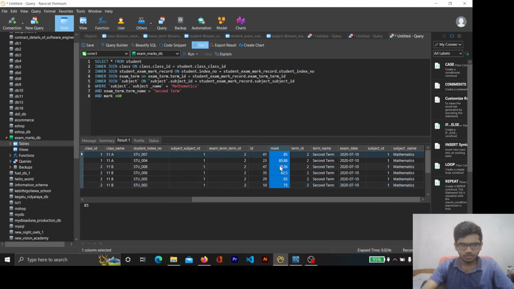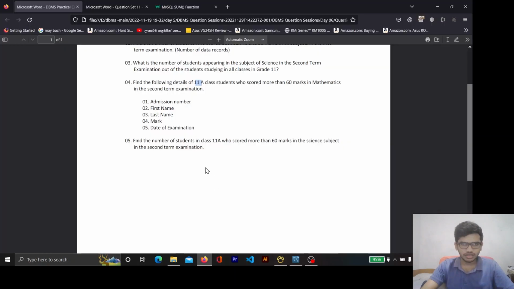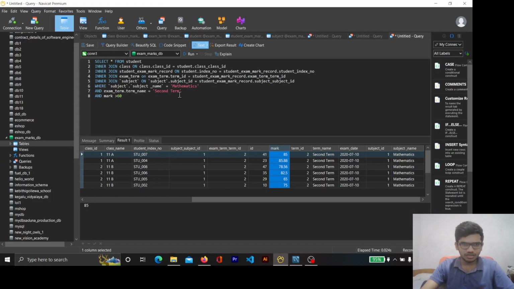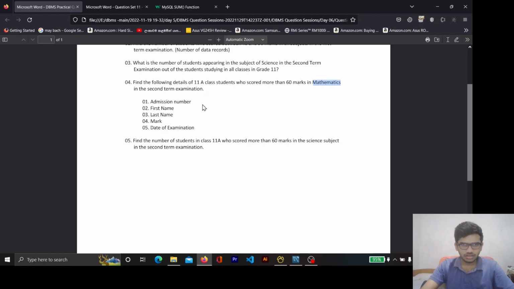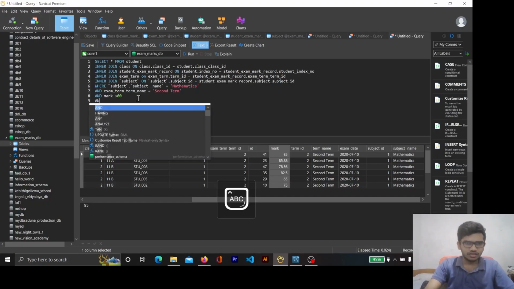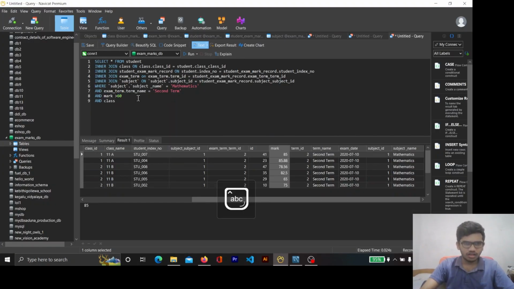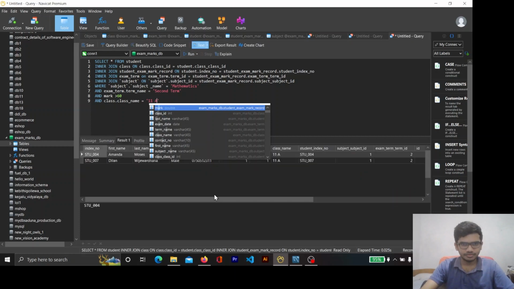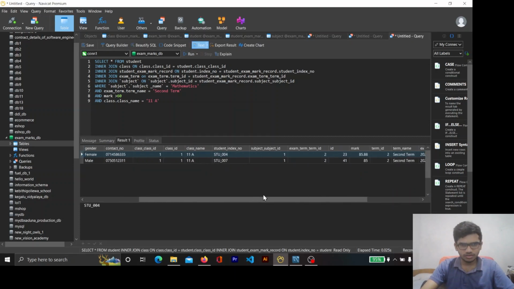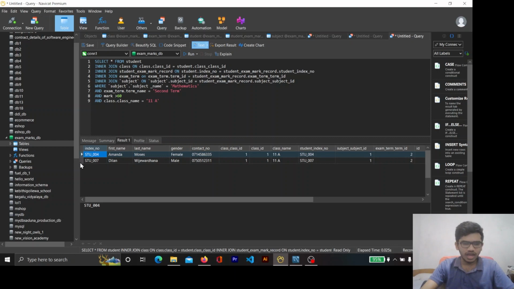So yeah. And the subject is mathematics. Yeah, I have written that it is in second term and the mark should be greater than 60. And the class should be 11. So class name should be 11. So yeah, there are only 2 students, Amanda Moses and Dylan Vijayvardhan.